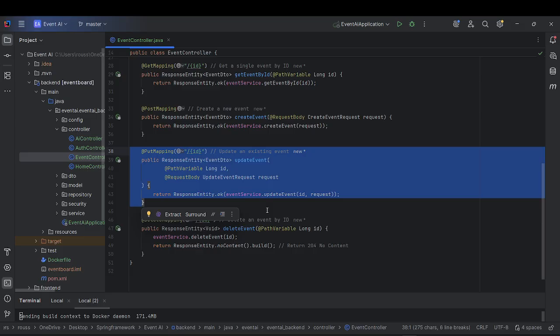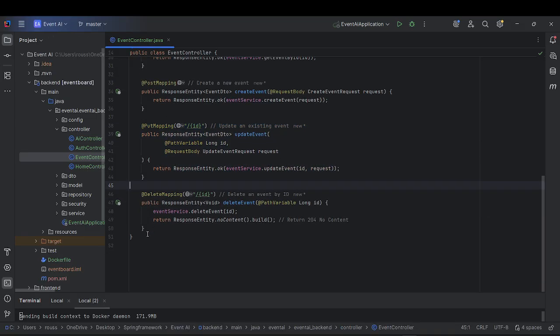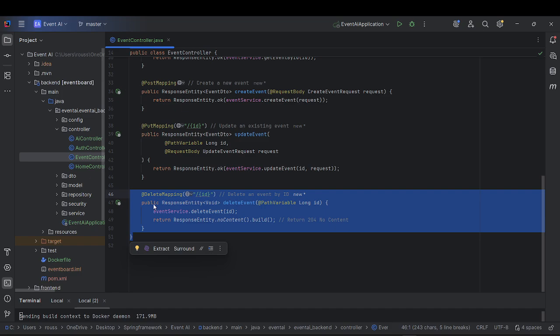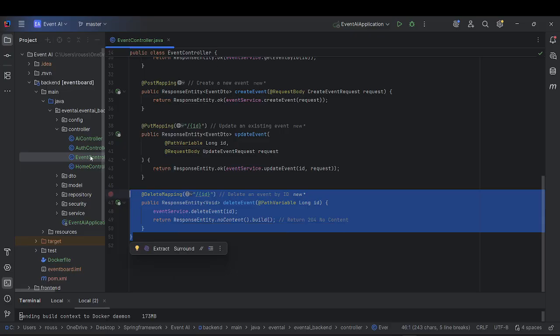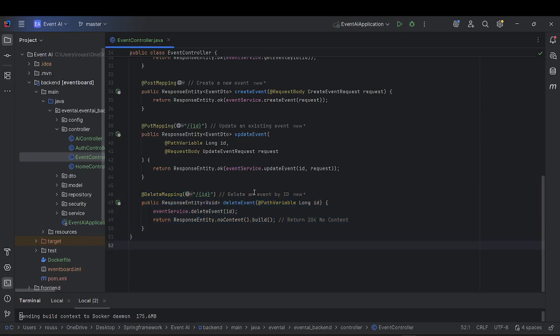So with public response entity event DTO update event with a long ID, and then it's going to update the event request, and then it's going to return the updated event ID in the request. And then lastly, this is how it deletes an event by the unique ID. So response entity void delete event, path variable long ID, event service delete event by the ID and return the response entity with no content, so it's just going to delete an event by its unique ID.